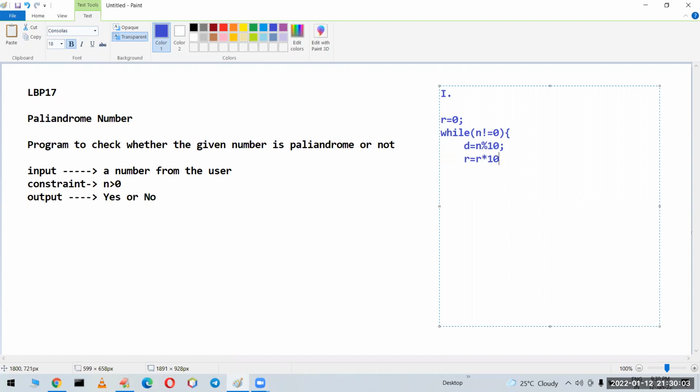There is a formula, right? reverse is equal to reverse into 10 plus d. In the last session I explained. Please refer to that video if anyone is having doubt. Like this we got. This is the first one, sir.